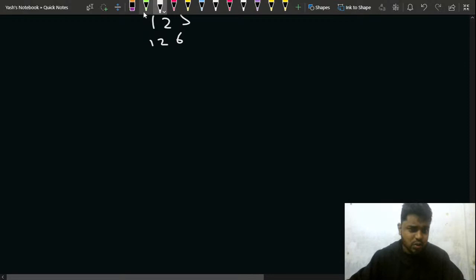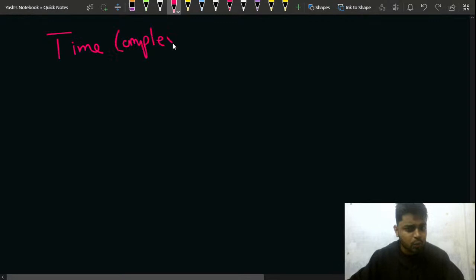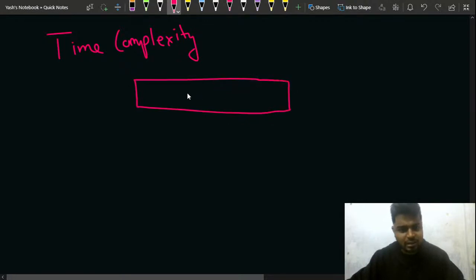Now the question is, what will be the time complexity of such a function? Anyone can comment down what will be the time complexity of this particular approach. Let's say if we have to fill this many number of digits like this, if we have something of this kind.